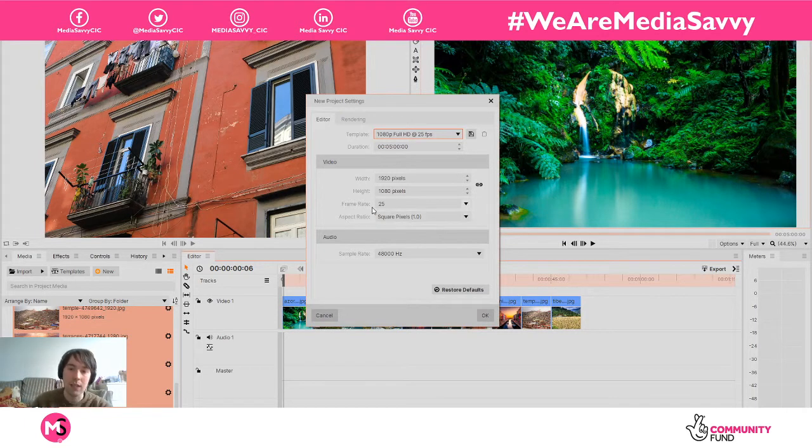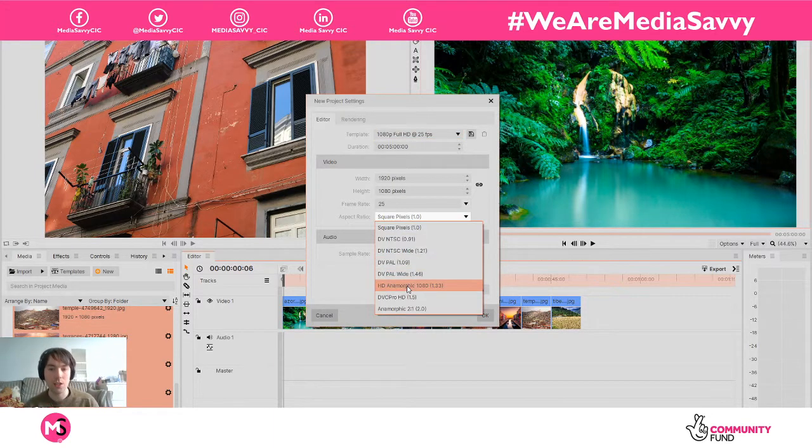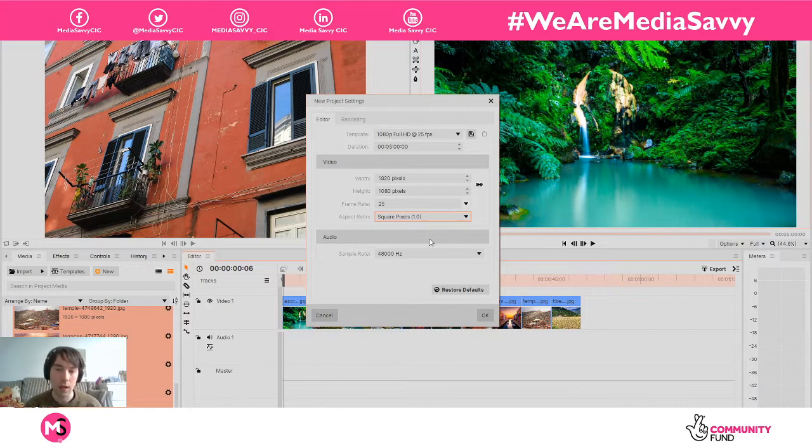You've got 25 frames a second. Our aspect ratio is 1920 by 1080, and that is how big that window is that you can see on the right hand side. And we have square pixels for our aspect ratio. You can change that to widescreen, you can change that to anamorphic, but it doesn't really matter when we work with pictures, so we can leave it as square pixels to avoid confusion for now. And it's not going to change anything on there. And then you've got 48,000 hertz for your sample audio, and we're only using music, so once again, stuff that we don't need to worry about at this point.